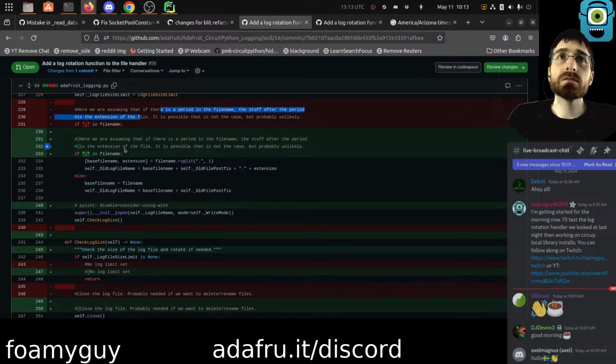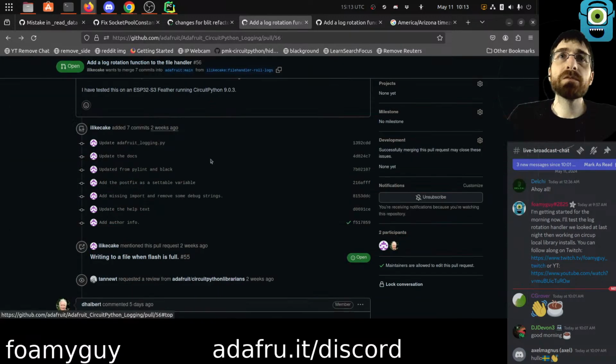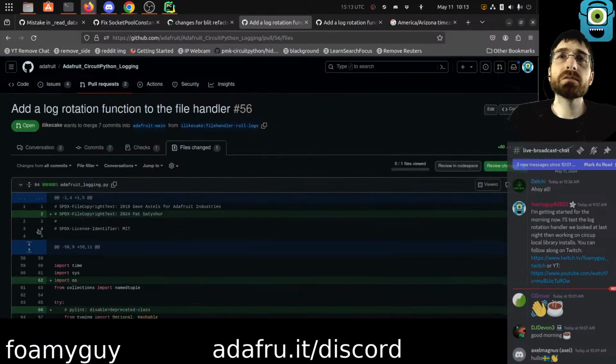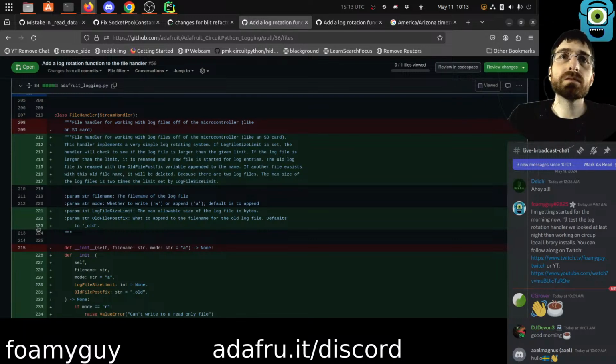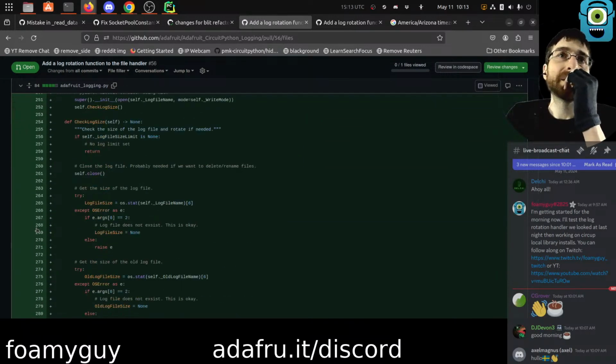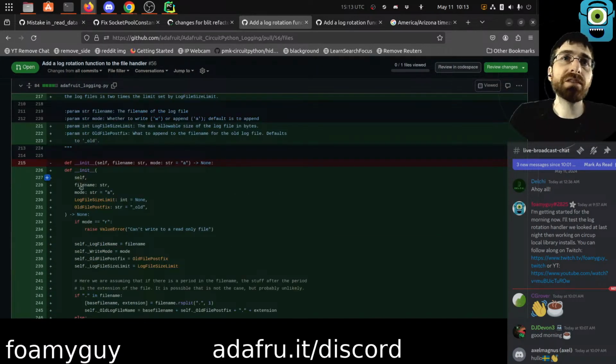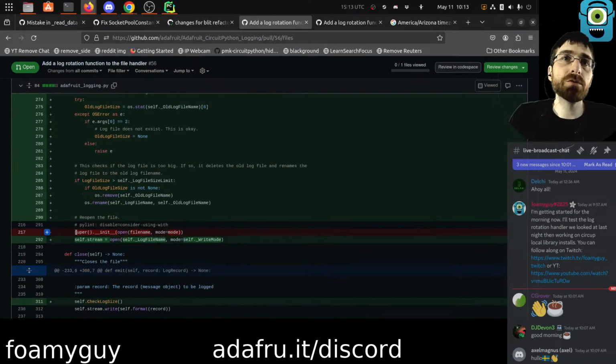Okay. Is that part of the new code? Yeah. Okay, so basically all this stuff is new. So inside of init, we used to just call super init and then pass in open, the file name, and the mode. And that was it.